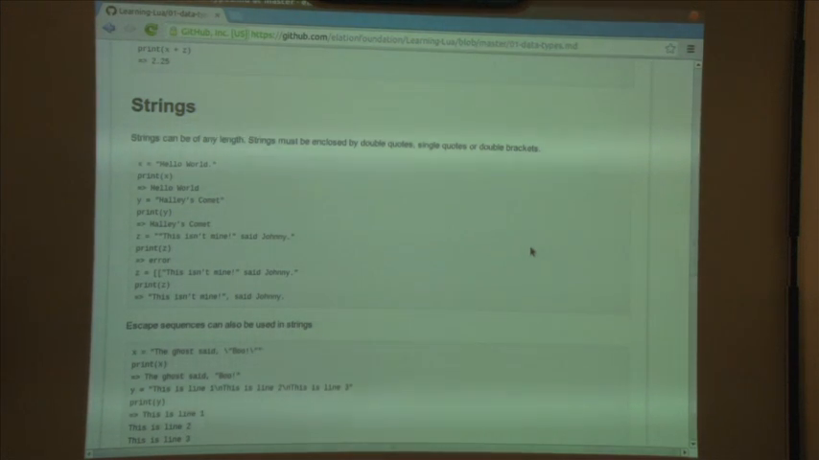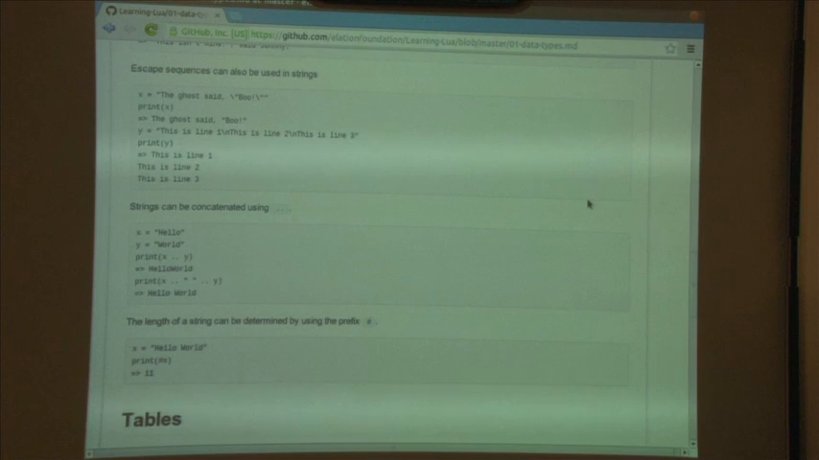Indentations and formatting changes. So let us keep going down. So strings allow for escape sequences to be put in.